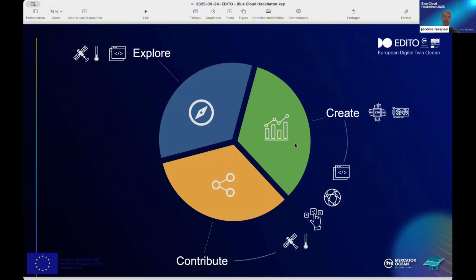And it's based on 3 pillars, which are explore, create, and contribute. So basically, explore is just to visualize all the products, the services, and the applications you have on the EDITO platform. And create is about using the resources provided by EDITO to create your own service or application. And contribute is a step further. It's this application you develop to be able to share with the community.